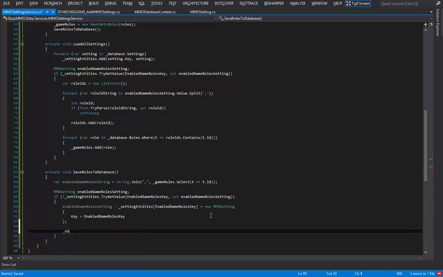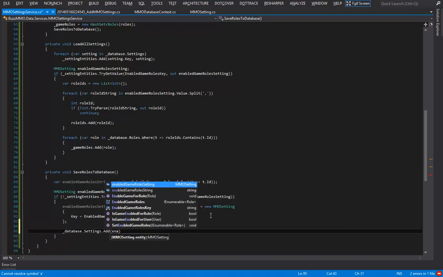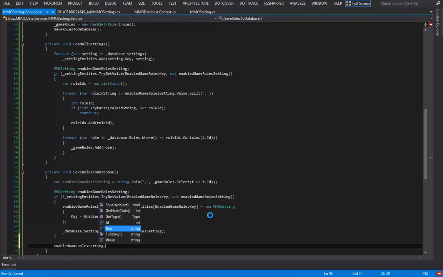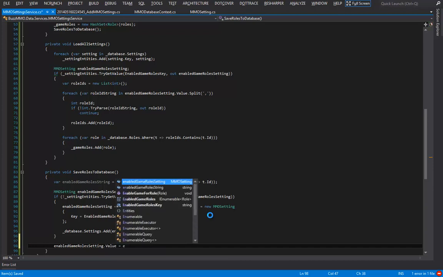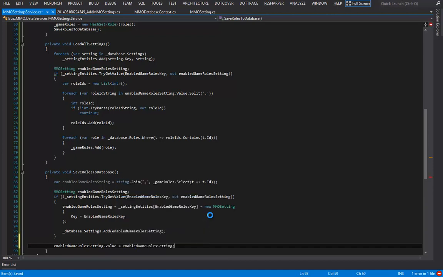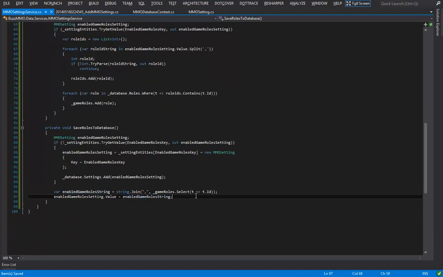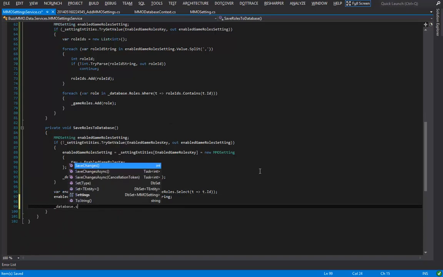Then we'll do database.Settings.Add enabledGameRolesSetting. Finally, after this case, we'll do enabledGameRolesSetting.Value equals enabledGameRolesString, which I'm going to move this code down to the bottom just to get it a little bit closer to its usage. Then I'm going to say database.SaveChanges.